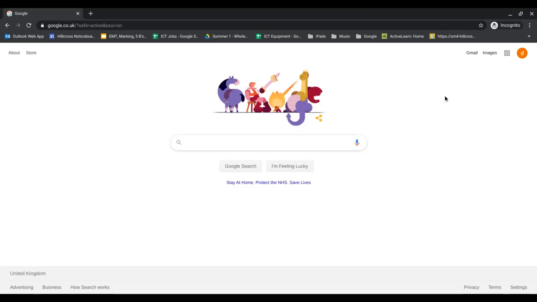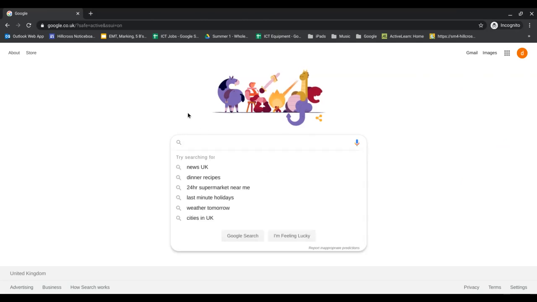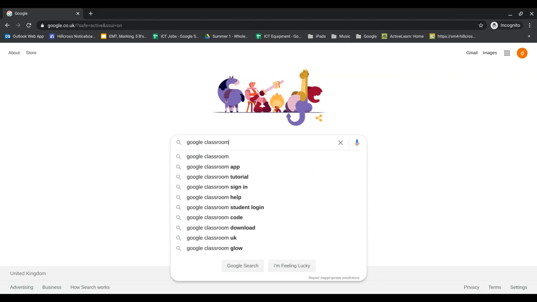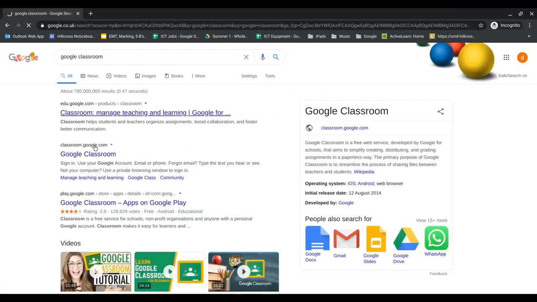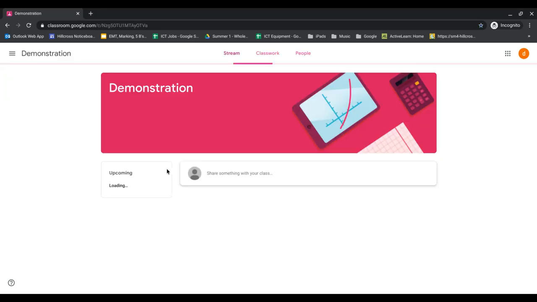Now, one of the easiest ways to getting onto it is just clicking up here onto the Google Apps, and there should be Google Classroom. If it's not there, you can simply type in Google Classroom, and it will come up as one of the first few things for you to have a look at. So you have been invited to join a classroom. So if you just click join, you'll accept that. It might take a minute or so, but then it will sign you in.